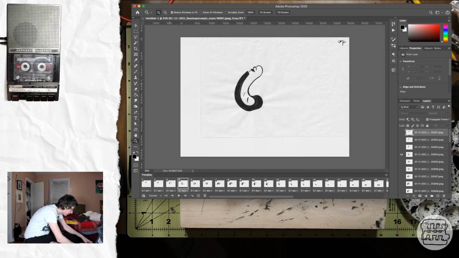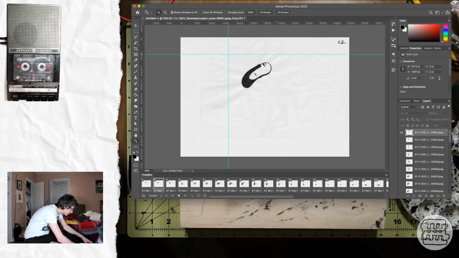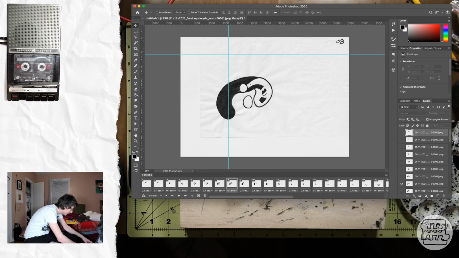Create frame animation, make frames from layers. Reverse frames, make this 0.1. Okay, it only goes about this far over. Actually, this is probably about as high up as it gets as well. Oh, wait, no, it gets further over. That's as far as it gets.